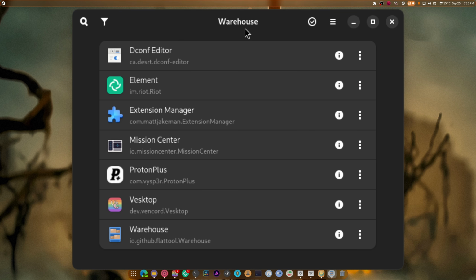Alright, so let's go over here real quick. I did blow it up so you can see it a little bit better. As you can see, I've got Element installed, Extensions Manager, Mission Control, there's a whole bunch of stuff, and if you do the little button here, you can see that you can disable updates, manage snapshots, downgrade, uninstall, and so on. This automatically updates itself.